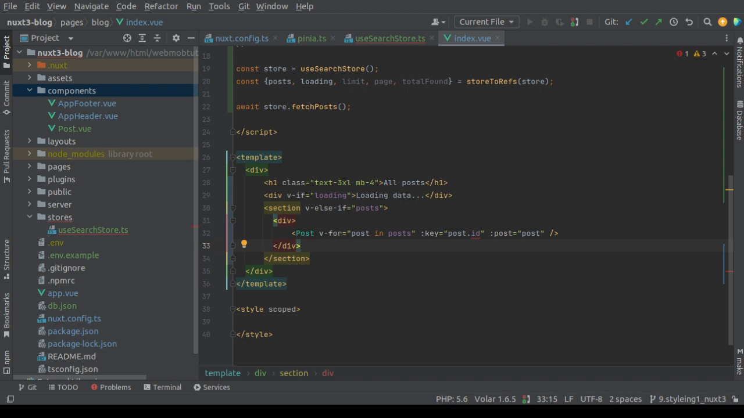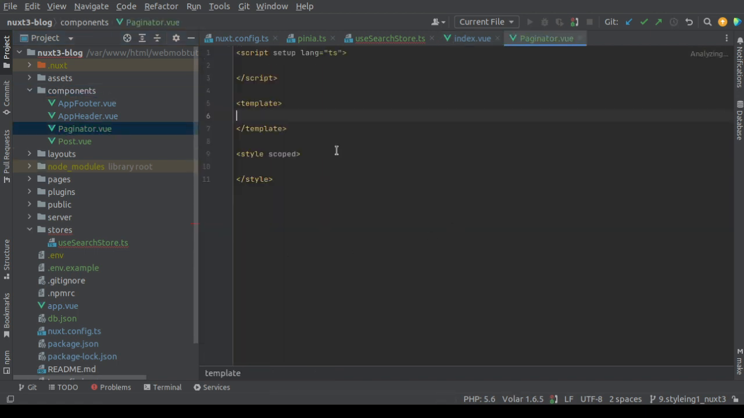So let's call this component, for example, in the components directory, let's make it a new Vue component, Paginator. Okay, so let's add the component HTML first. Let's preview this, and we'll add the code later so that the component can work dynamically.